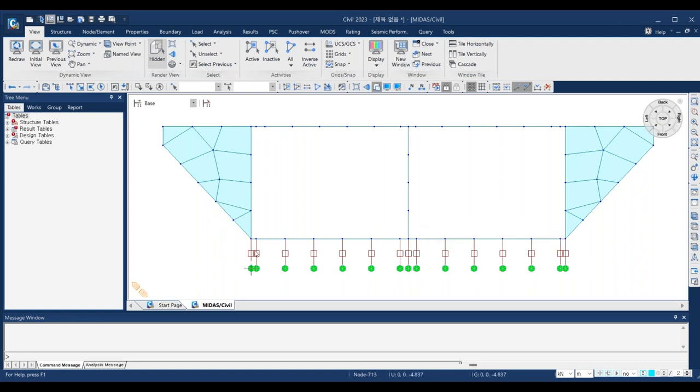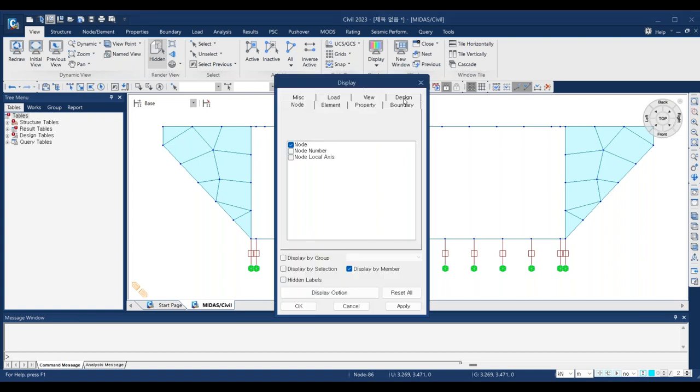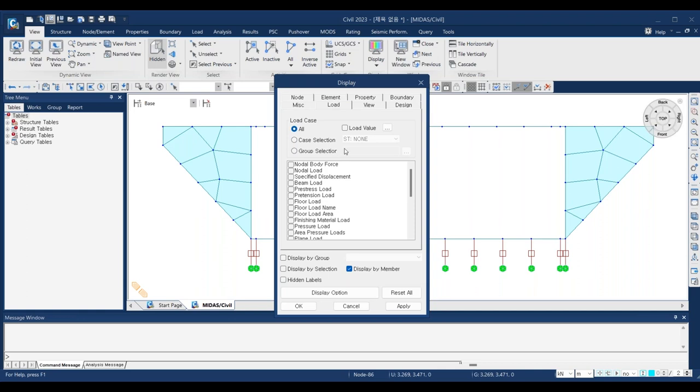So for the load, if you want to check also the load, you can click on display and then go to load. And if I want to check the dead load on our structure, I can select the dead load here, or temperature, or earth pressure, or the shrinkage load we defined previously. You can select any one of these loads to check their value and their position on the structure.